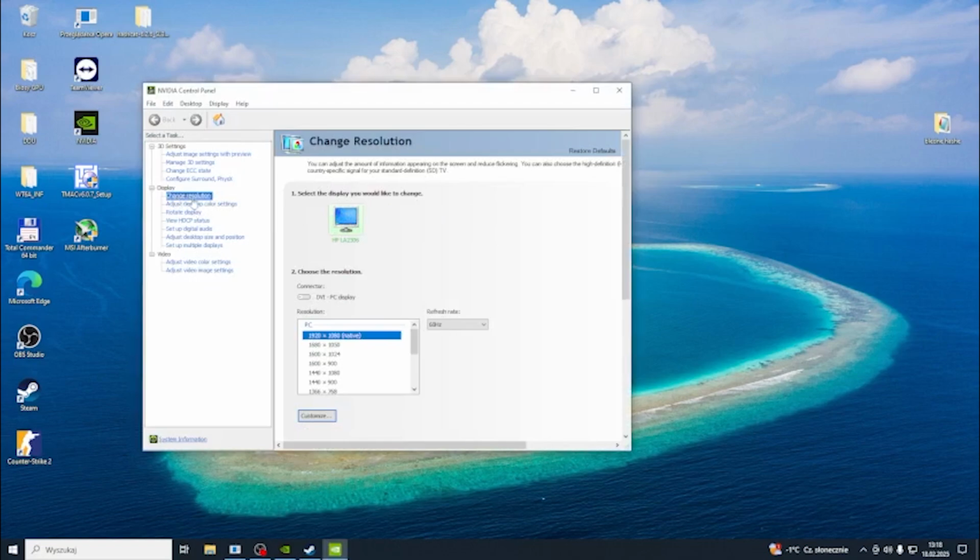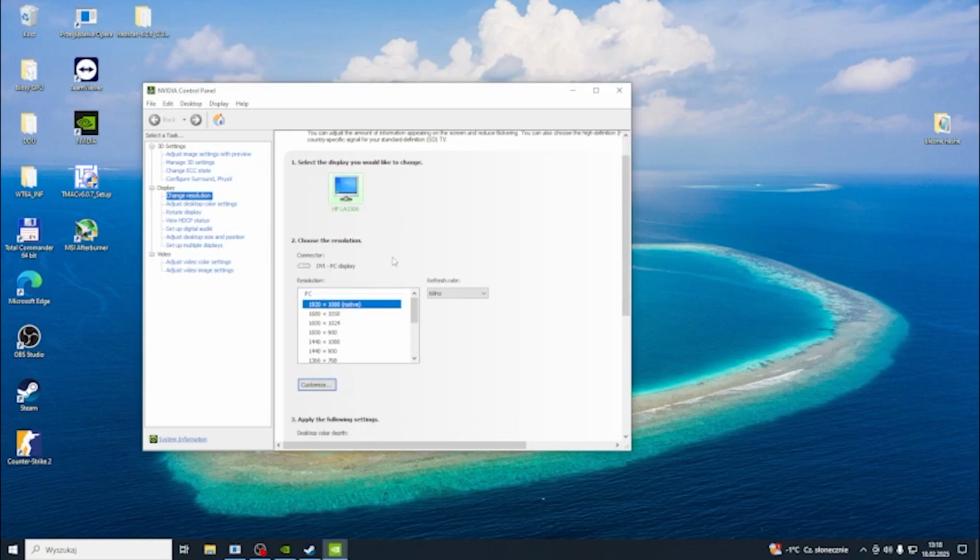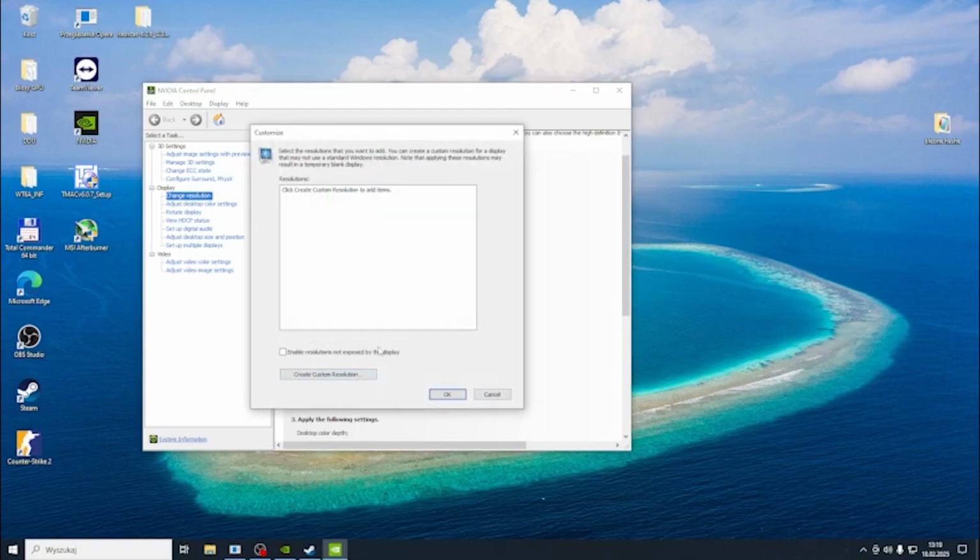Now go to change resolution under the display section, and here if you have multiple displays, you can select the display that you want to change the setting for, and now you can change the resolution from this list, and refresh rate can be changed here. You can also click on customize and create a custom resolution.